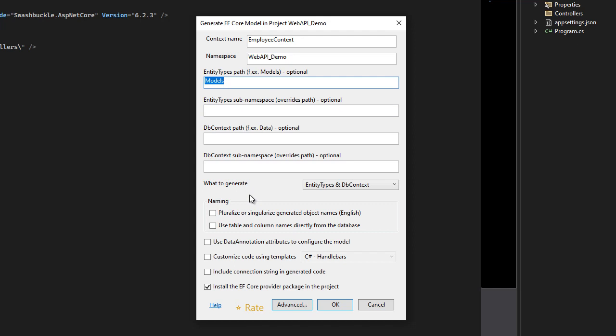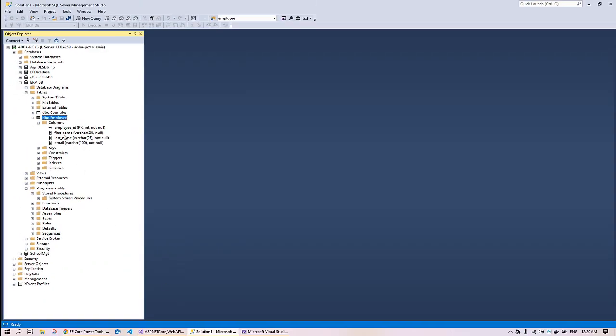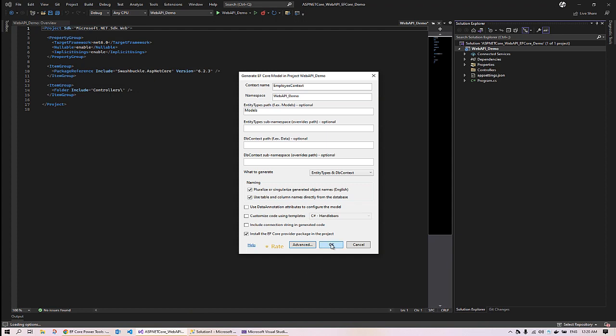I would recommend the other two options: pluralize or singularize generated object names, check mark, and use table and column names directly from the database. These are optional. If you select them, you will get the exact table name and the column names that you have defined in the database. In my case, it's employee and the column names. So then click on OK.